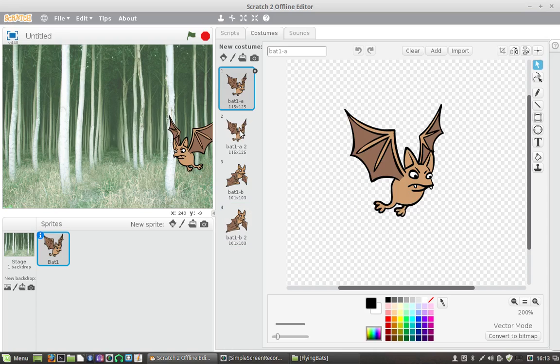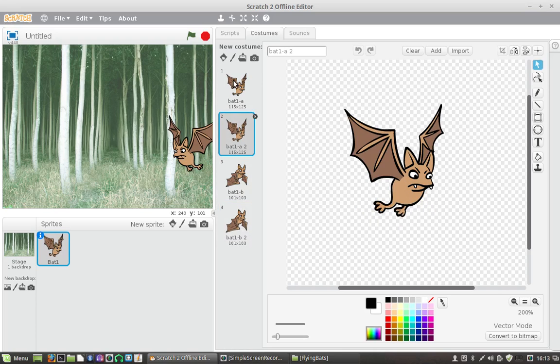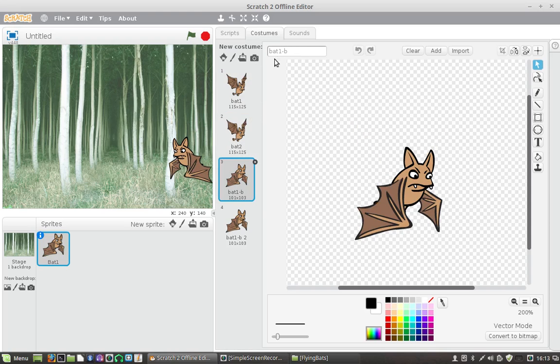So I've now got two bats with wings up and two bats with wings down. This one, I'm going to call Bat1. This one, I'm going to call Bat2. This one, I'm going to call Bat3. And this one, I'm going to call Bat4. The reason for that will become clear a bit later on. Okay, so two up, two down.